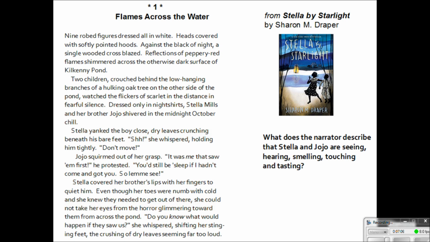9 robed figures dressed all in white, heads covered with softly pointed hoods. Against the black of night, a single wooded cross blazed. Reflections of peppery red flame shimmered across the otherwise dark surface of Kilkenny Pond. 2 children, crouched behind the low-hanging branches of a hulking oak tree on the other side of the pond, watched the flickers of scarlet in the distance in fearful silence. Dressed only in nightshirts, Stella Mills and her brother Jojo shivered in the midnight October chill. Stella yanked the boy close, dry leaves crunching beneath his bare feet. "Shh," she whispered, holding him tightly. "Don't move."